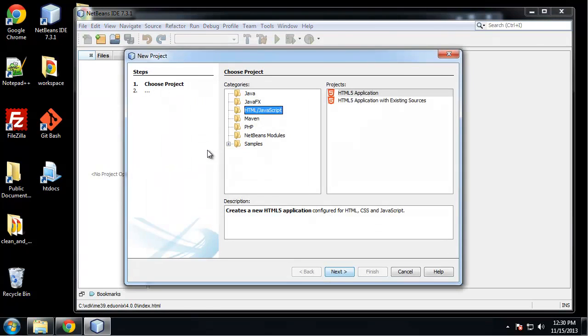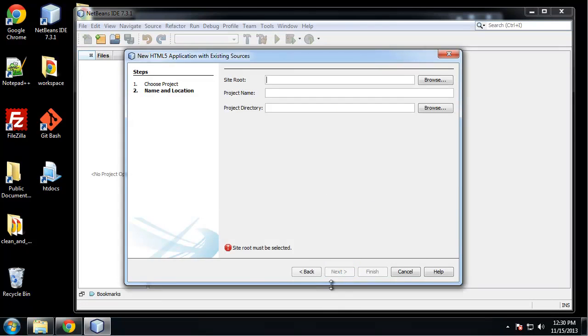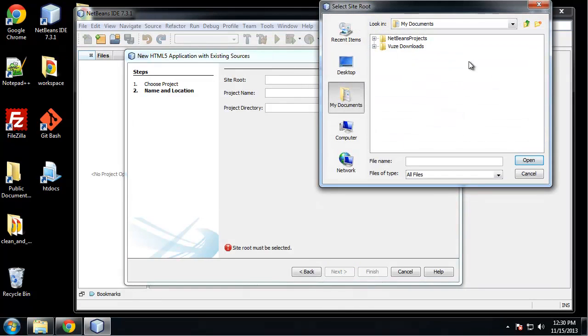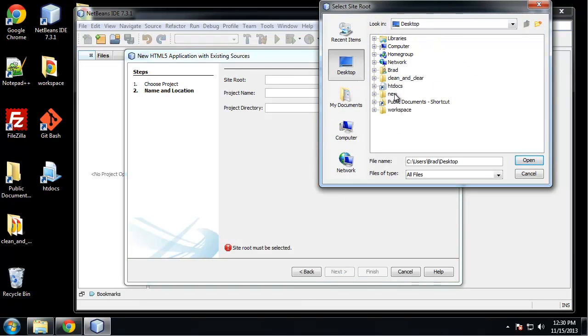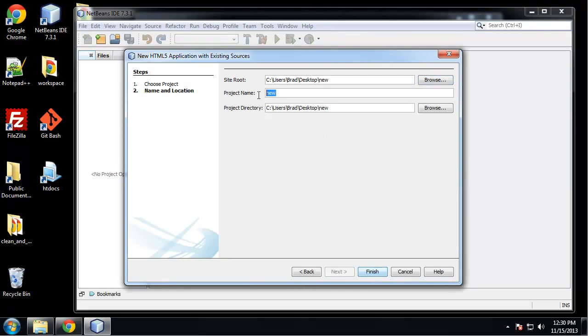So I'm going to create a new project, and this is going to be an HTML5 project from existing sources. And you only have to do this if you're using NetBeans. I want to get that new folder. That's going to be my project folder. Project name, I'll just call it Eduonics.